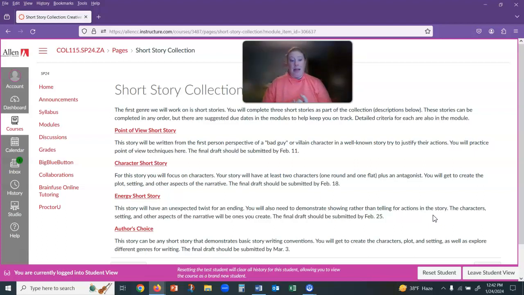And what's going to happen is once we get through this week and you've worked on understanding short stories, and you've done the elements practice, which is the assignment I'm going to show you in a minute, then I will open up all of the short story modules. You'll be able to work on them in any order, but this is the order that I recommend, just because I think that the point of view short story is probably the easiest.